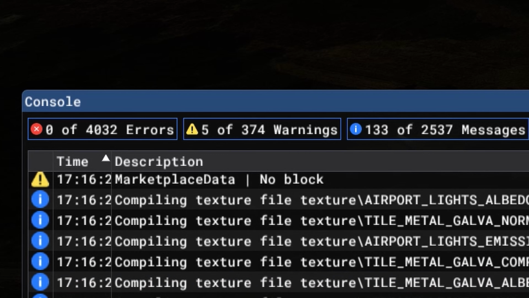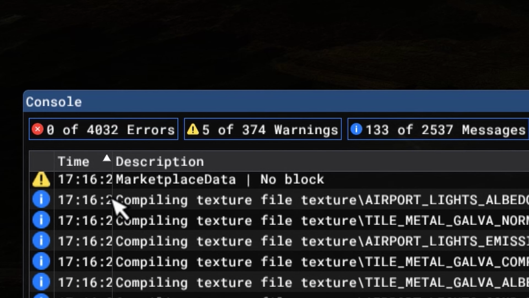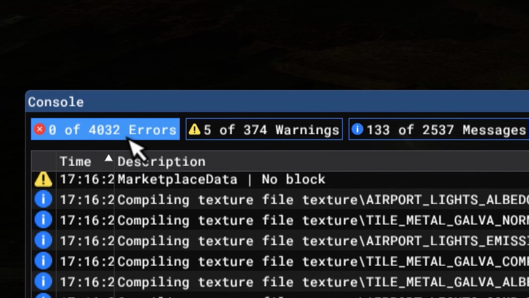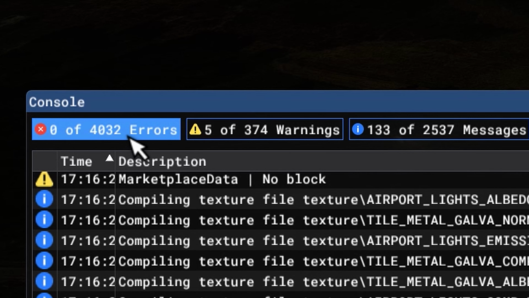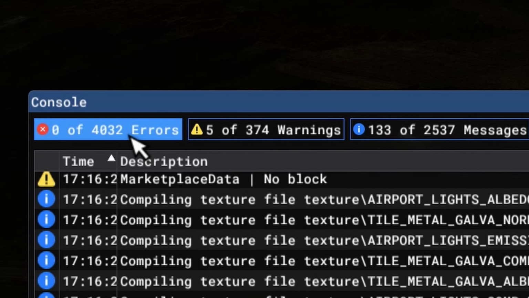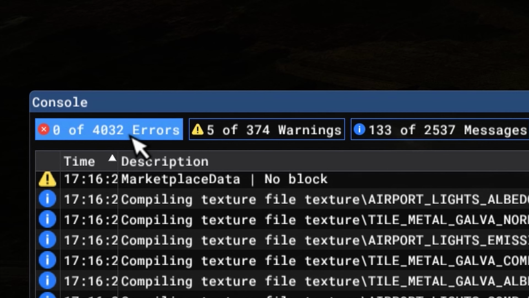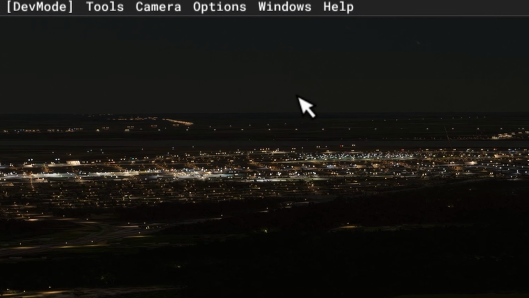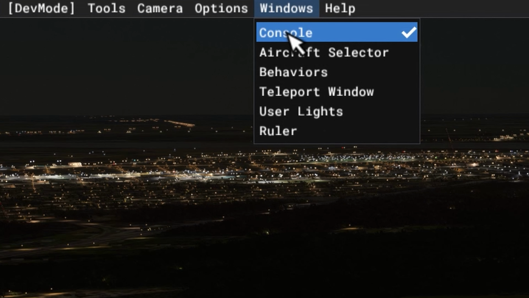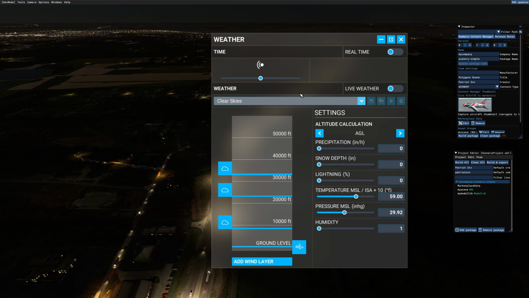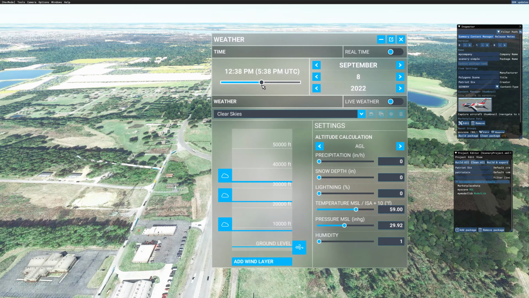Once a package is built in the event, you notice errors. There are 4,032 errors. There's nothing you can do about that. It's something in the SDK. It does not seem to adversely affect anything, so I'm not going to worry about it, and you should not worry about it. And I'm going up to the developer menu, window, and tick off the console. And apparently I have to change the time of day again. No big deal.